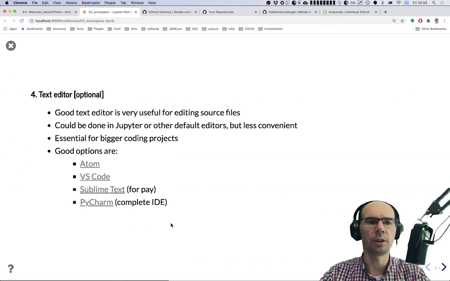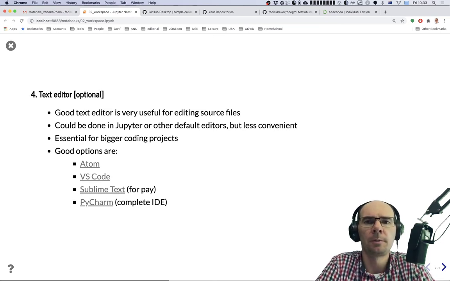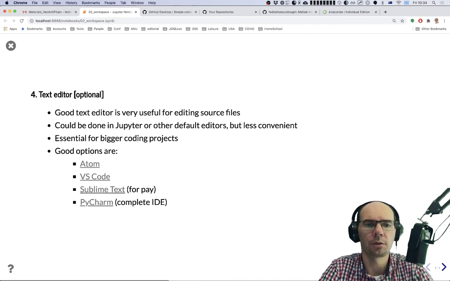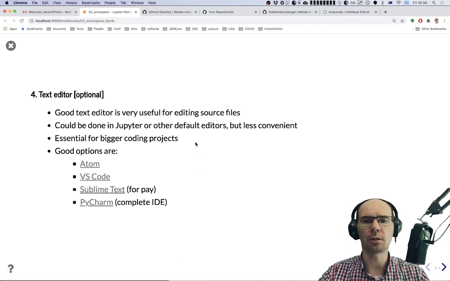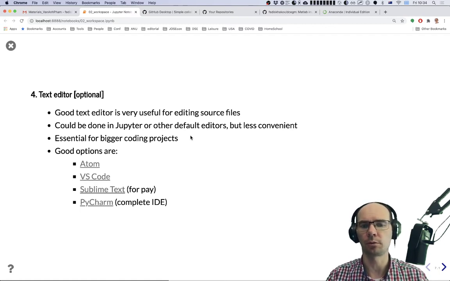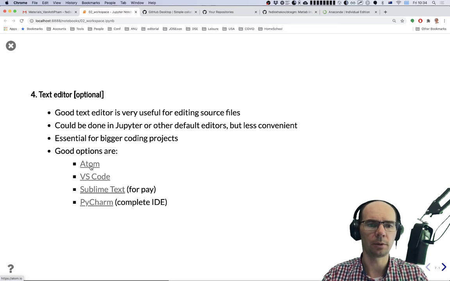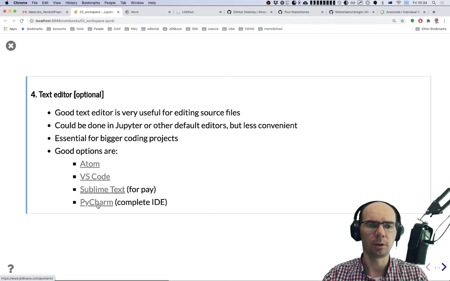Okay, finally, let's talk a little bit about text editors. A good text editor is a very good help for coding work on your computer. You can write code in other environments like Jupyter Notebook, for example, but for bigger coding projects, I would say that a good text editor is essential. The good choices are Atom, VS Code, Sublime Text, and PyCharm, which is a complete IDE for Python, an integrated development environment that does everything for you.